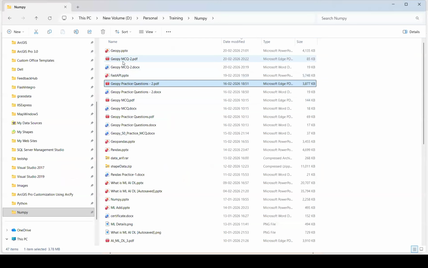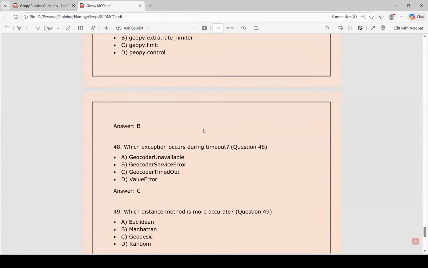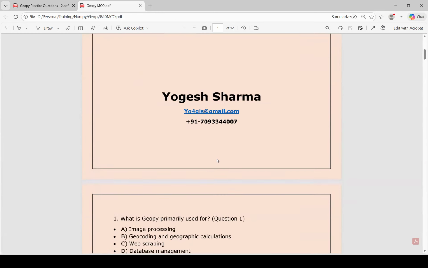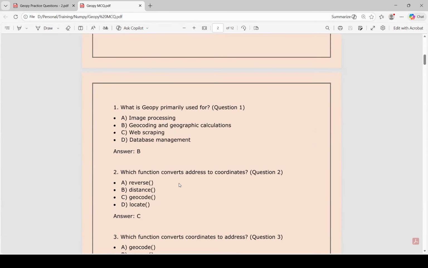Then I have also prepared some multiple choice questions, which I will share with you, so you can go through these questions and enjoy them. Even if you already know the material, we have an online exam website, and there I have created one exam on GeoPy. If you want, you can raise a request for that exam as well, and there you can get the questionnaire.